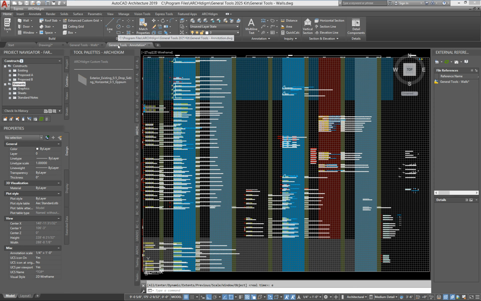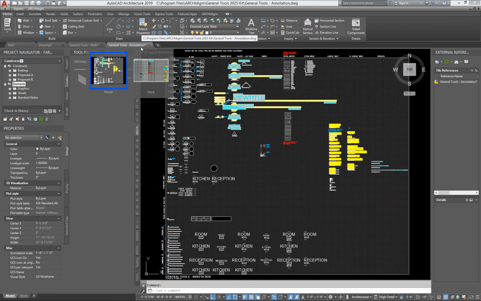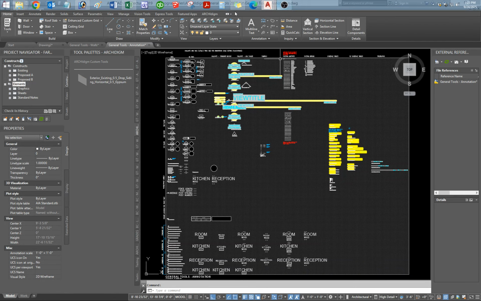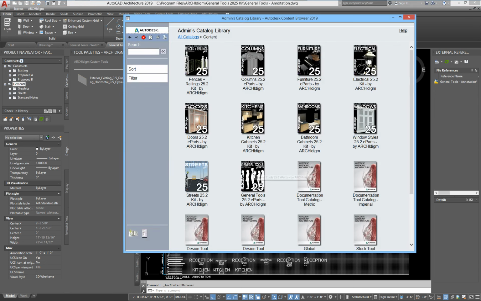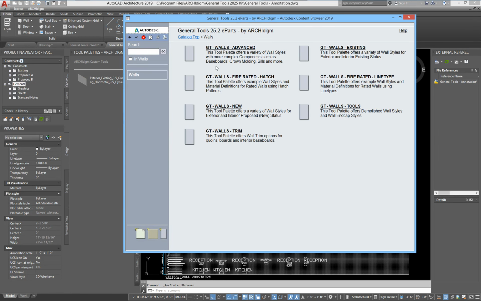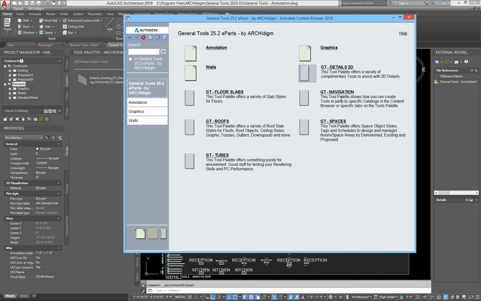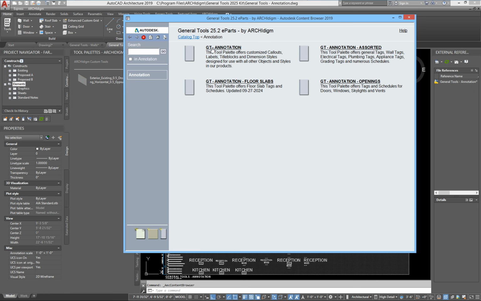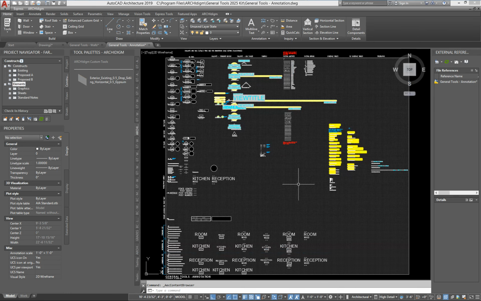So let's demonstrate that. I'll go to General Tools, Annotation. So in our product, General Tools, go here. You'll see we have walls here, all different kinds of walls coming out of that same file. But for annotation, we also have a bunch of things coming out of one source file. And that source file is what I'm showing here on the screen.